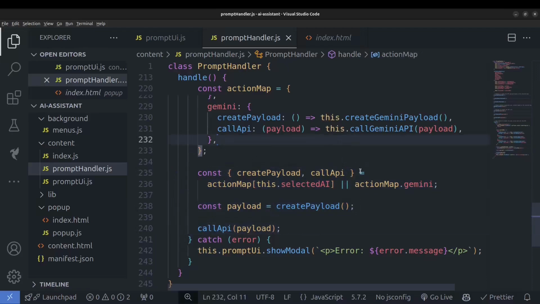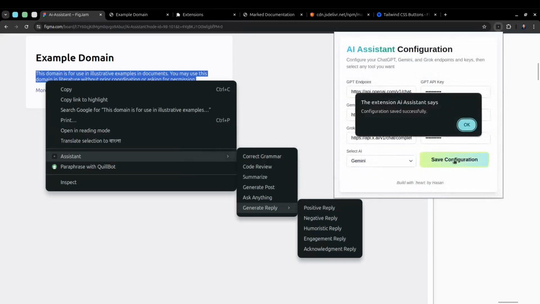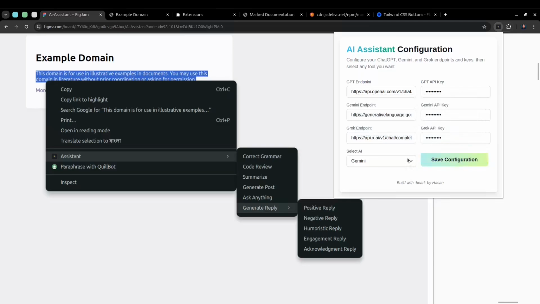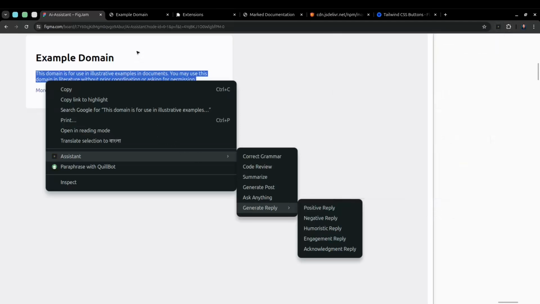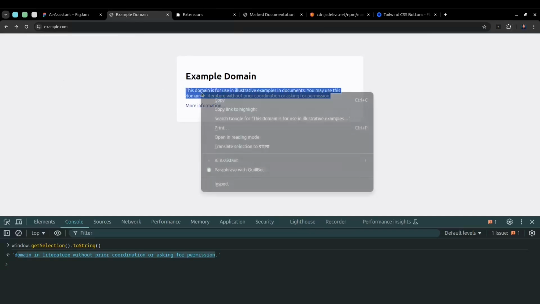So that means in the UI, if we use GPT or Gemini and save the configuration, that means we are storing all the endpoints and the keys, and then we are selecting Gemini to perform when we right click on a particular website, and also using some of the tests.